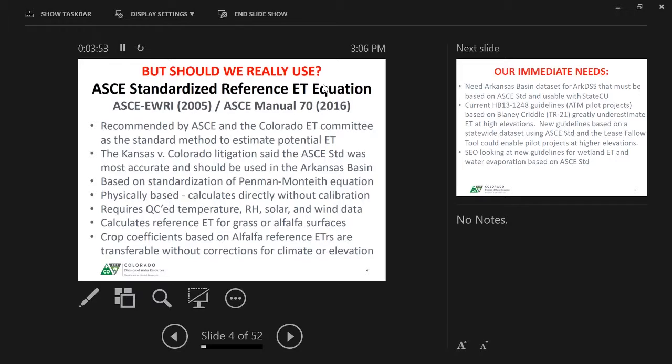It is based on a standardization of Penman-Monteith, and it's physically based. So if you have good data, you should get the right answer. You don't have to calibrate it with something else. It gives you ET. But it does require more than temperature. It requires relative humidity or vapor pressure, solar and wind data. So it takes a lot more data. And it does calculate a reference ET for grass or alfalfa. Our big part with the Colorado ET committee is that if you use the alfalfa reference, so the ETr, and develop one set of crop coefficients for alfalfa reference, they should be transferable throughout elevation and location.